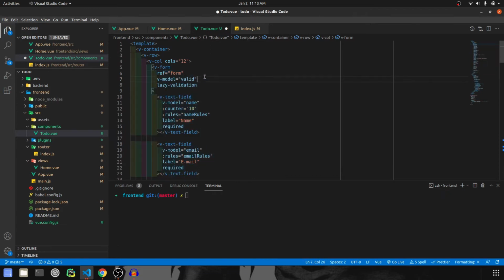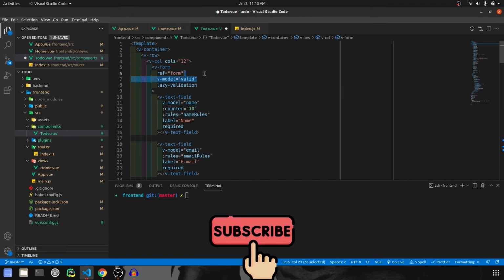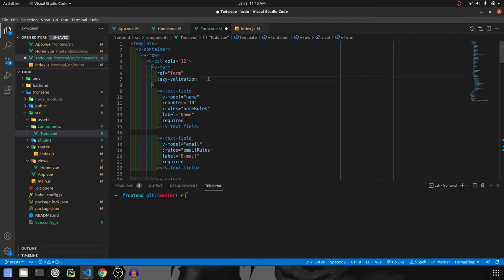Let's start by changing this. We don't want to use validation like this, and yes, we need a lazy validation. And I'll also add one more class that will be text-center. So this will bring everything in the center.